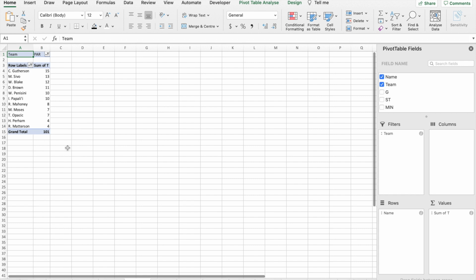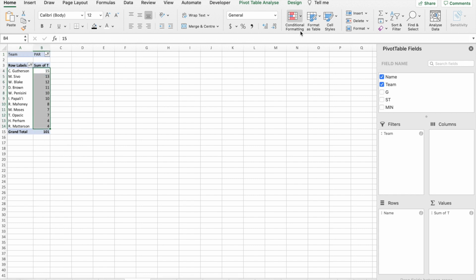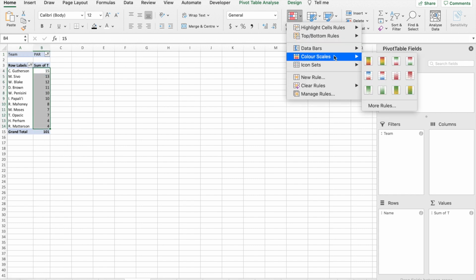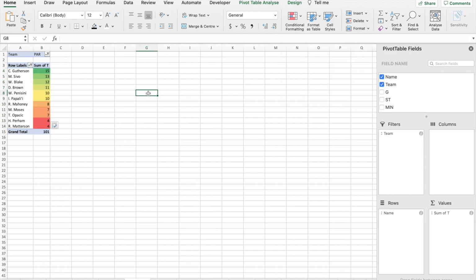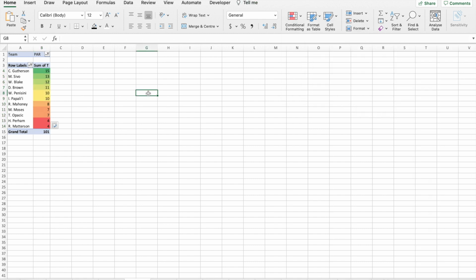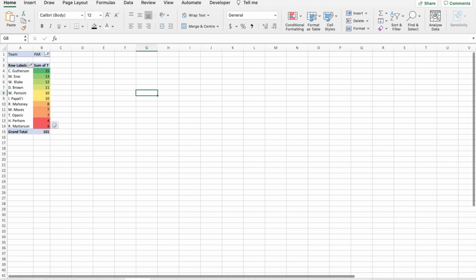And we can do this for Parramatta too. We'll just do it again. Highlight the cells, conditional formatting, color scales. Boom. Clint Gutherson with the 15, all the way down to Ryan Madison with the 4, the red.